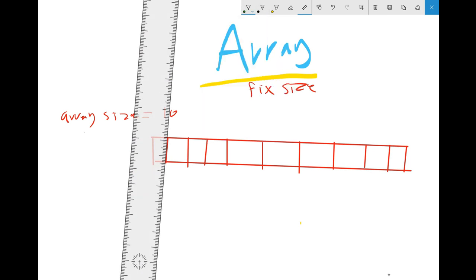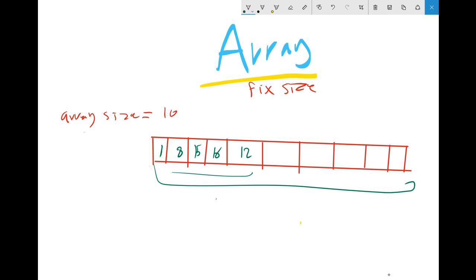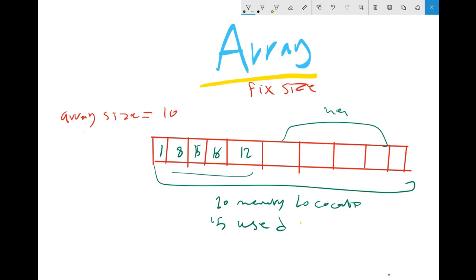So what's the problem you will have in this array? Imagine you have only 5 numbers: 1, 8, 15, 16, 12. When you have only 5 numbers, you reserve 10 memory locations while you use only 5. That means 5 of them are never used, but you booked them. No other program could use these locations because you have defined your array size.